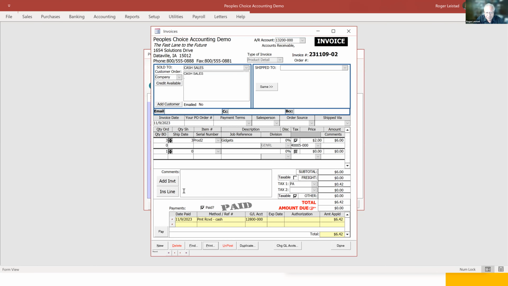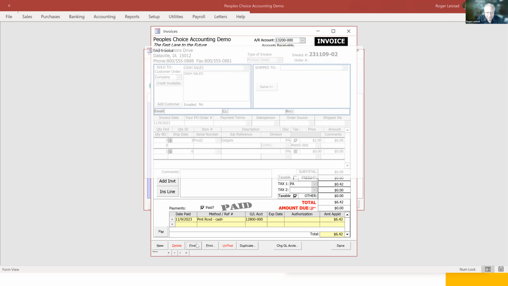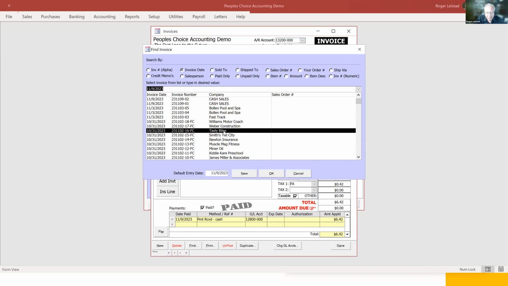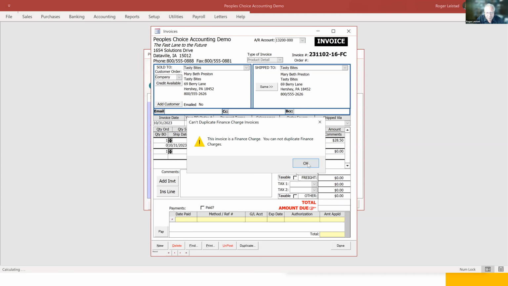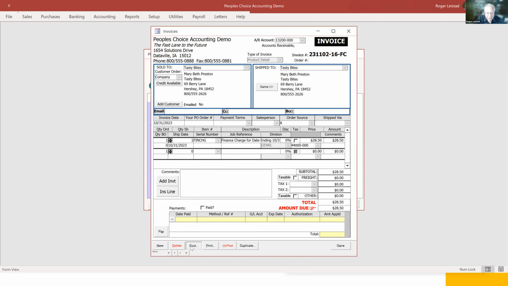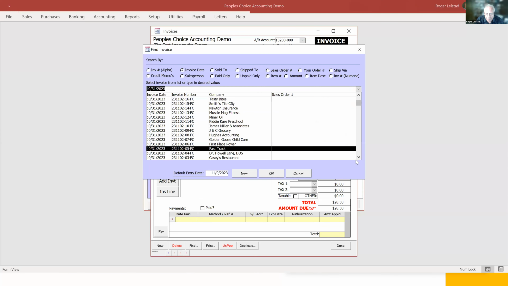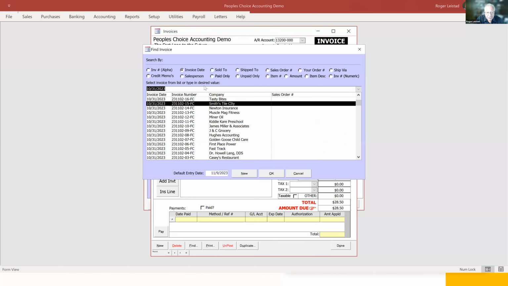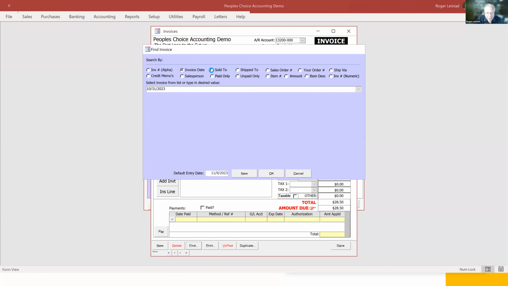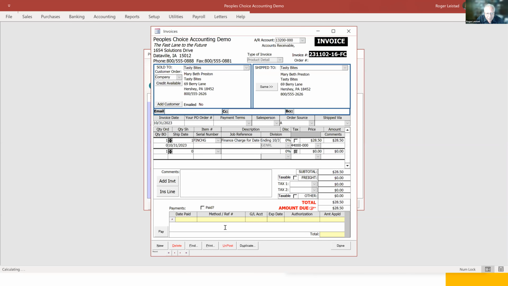Somebody else comes in and they're a customer. Well, you can say, well, Tasty Bites came in and they bought something. This is a finance charge, but let me duplicate a finance charge. And the other thing is, if you're searching by customer, you can change this to searching by company.